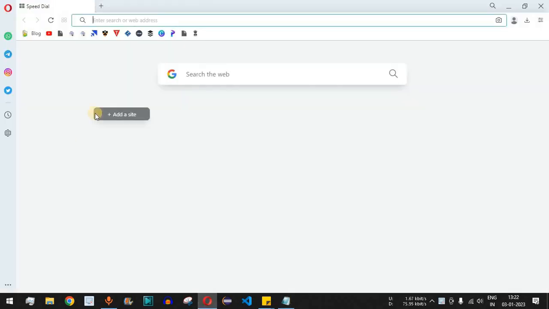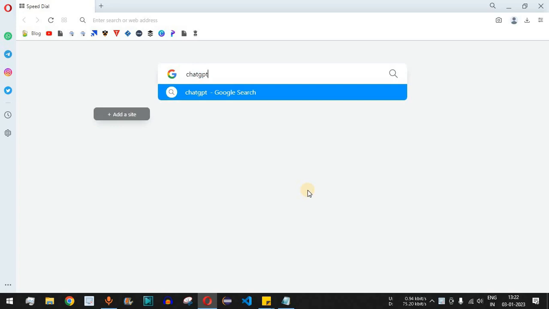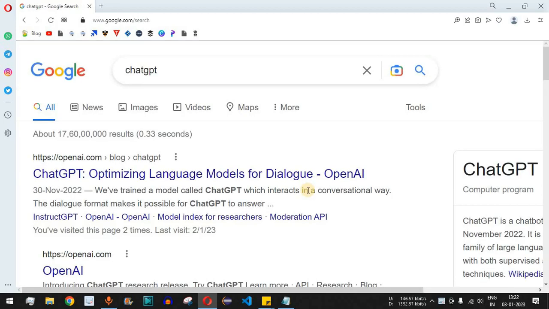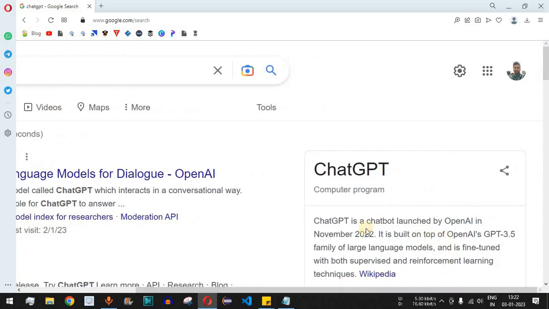Before answering this question, first of all, let us go on Google and just type ChatGPT over here. When you search for ChatGPT on Google, you will get the very first link, that is ChatGPT: Optimizing Language Models for Dialogue, OpenAI. So guys, this is kind of a chatbot that is launched by OpenAI, as you can see on the right hand side, in November 2022. It is built on top of OpenAI's GPT 3.5.